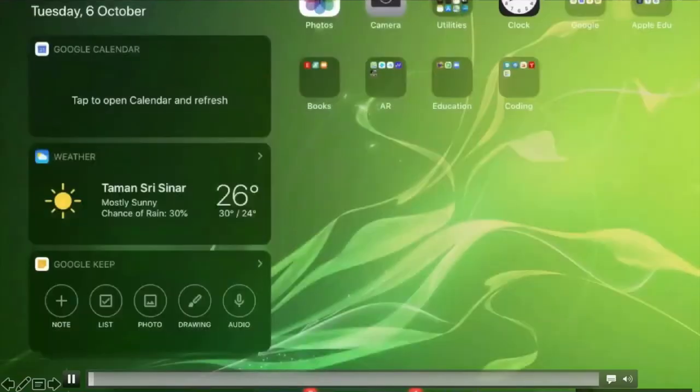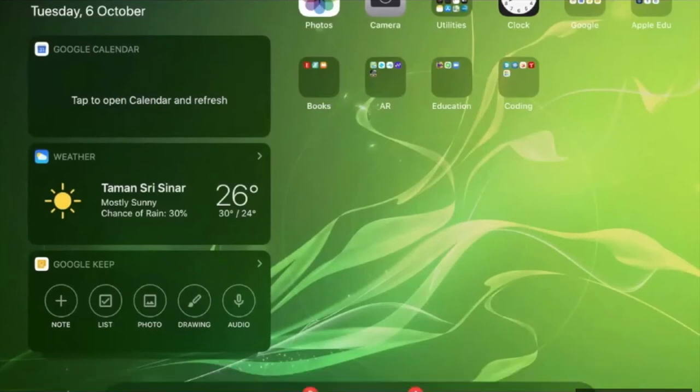Hey guys, it's a short introduction to the new app that you're going to be looking at, which is called AR Maker.